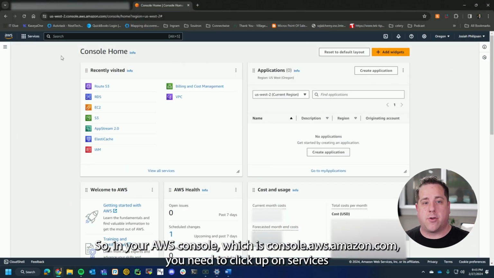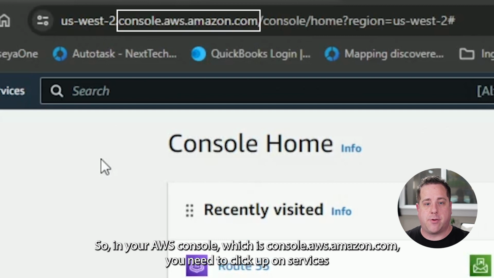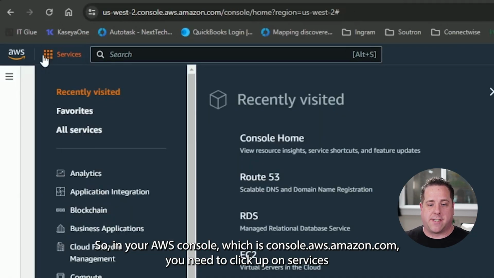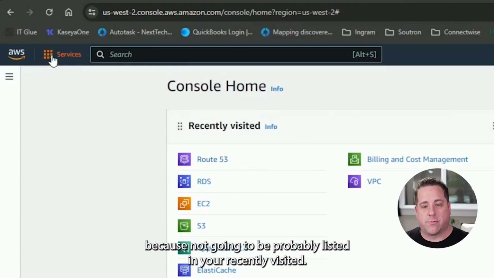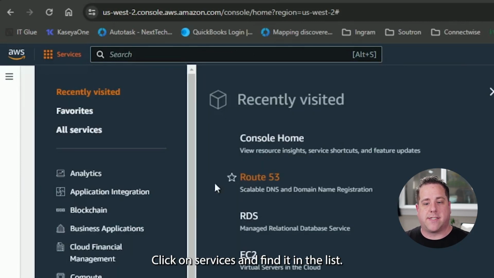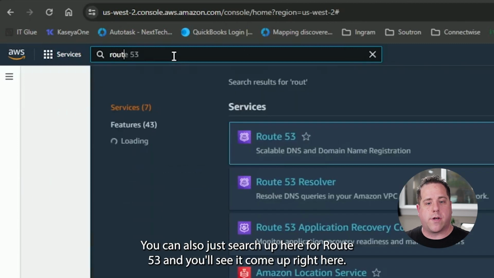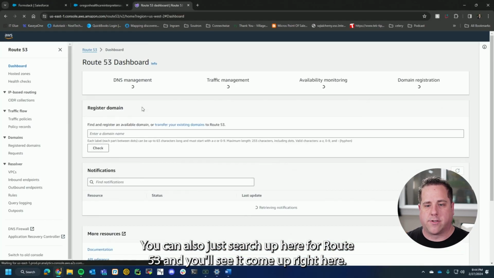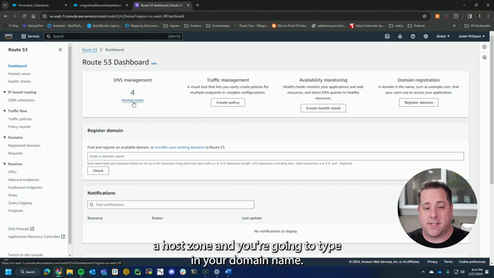So in your AWS console, which is console.aws.amazon.com, you need to click up on services because it's not going to be probably listed in your recently visited. Click on services and find it in the list. You could also just search up here for Route 53 and you'll see it come up right here. So go ahead and click into hosted zone.